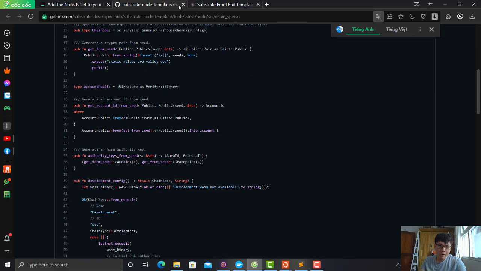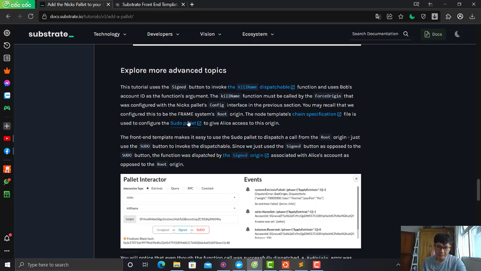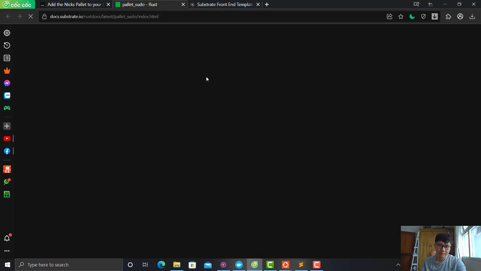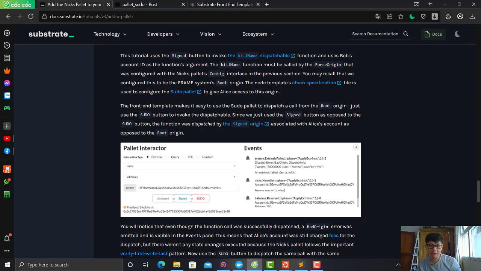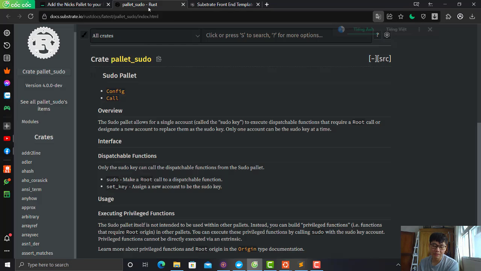Okay, you take a look here at the sudo pallet. And the front-end template makes it easy to use the sudo pallet to dispatch a call from the root origin. Just use sudo. You see, this is sudo and invoke the dispatchable. Since we just use the sudo built-in as opposed to sudo root, the function will dispatch the signed origin associated with the Alice account as opposed to the root origin. Okay.